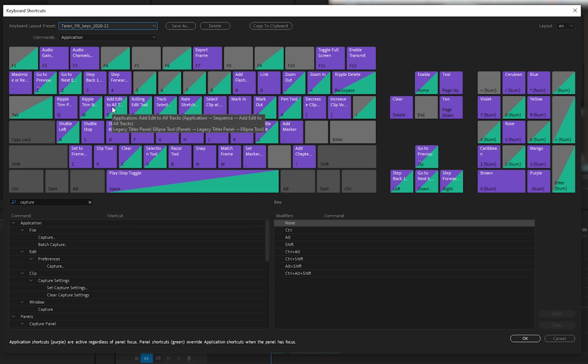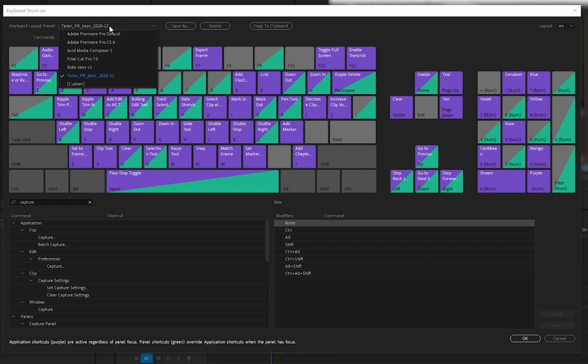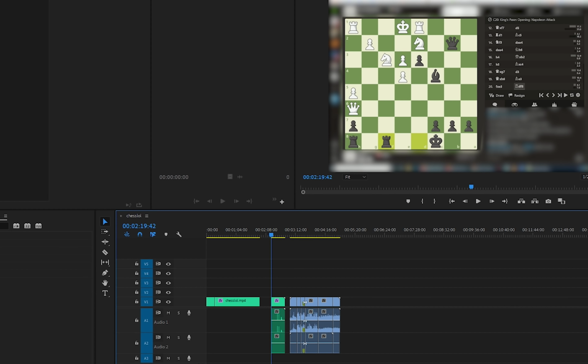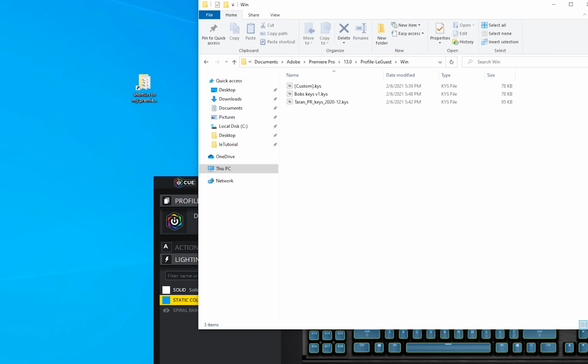You've got the ripple trim where it is, and this cluster here is gold. I hardly have to move my hand at all. So we're back to Bob's keys v1. We're just gonna save. I don't know why, it's a habit. And let's see what else we can do.